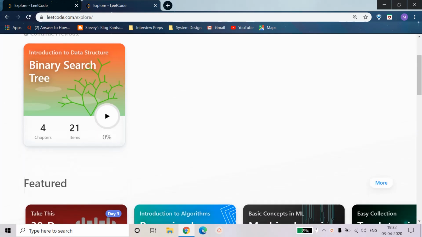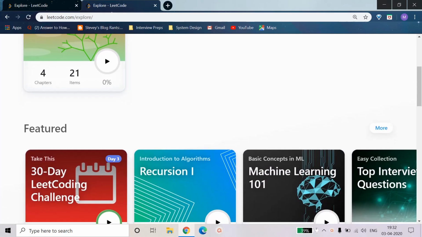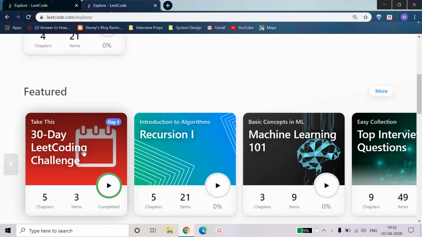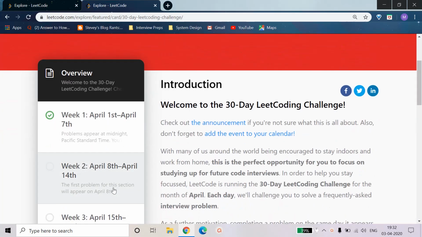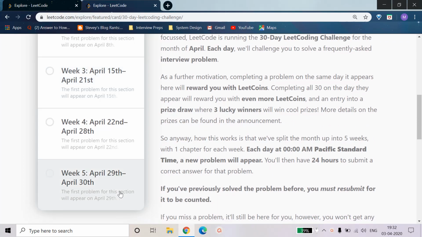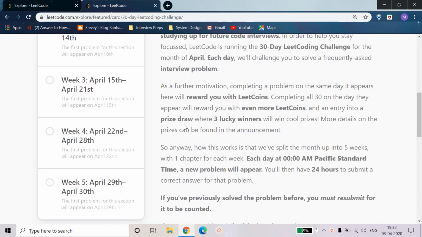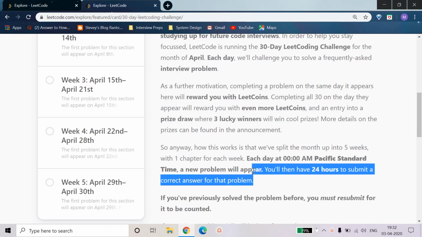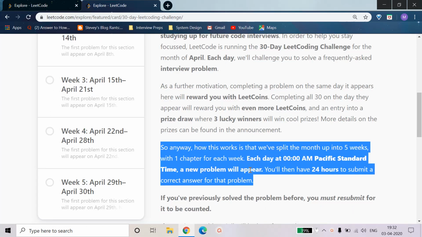Hey guys, so today we'll be starting off this 30-day LeetCode coding challenge because of the lockdown and everything. LeetCode has started this coding challenge for the entire month of April. What this 30-day coding challenge means is every week they'll be uploading a set of questions and you have to solve them in under 24 hours, provide a correct solution in under 24 hours.